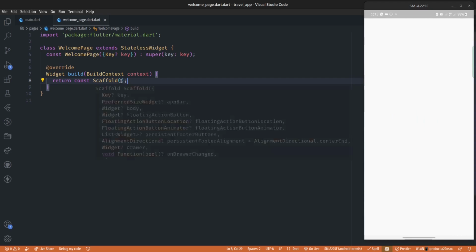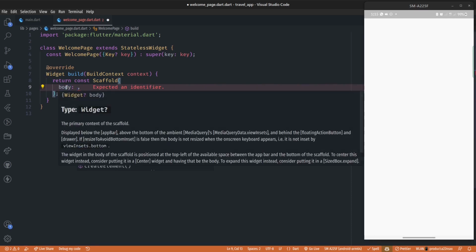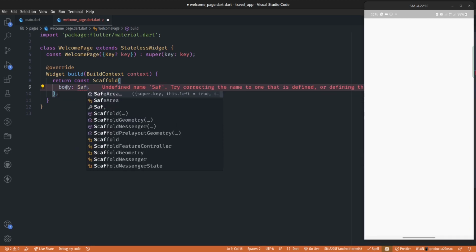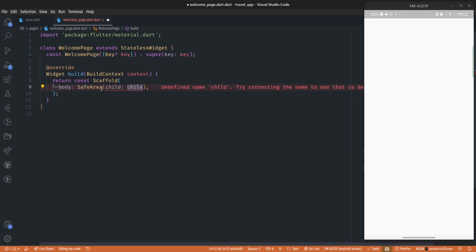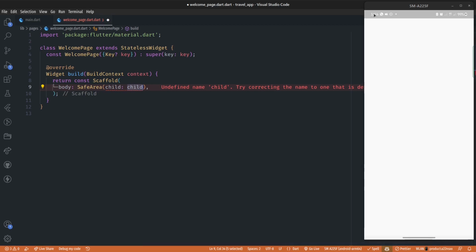And in the scaffold of my app, I'm going into the body, and the body is going to have a widget. The widget I'll be starting with is SafeArea, because I'm not going to have an app bar here. So if you don't use the SafeArea, you realize your content will go under the notifications, and I don't want to have that. I want to prevent that, so I'm using the SafeArea widget. And also remove the const from here.